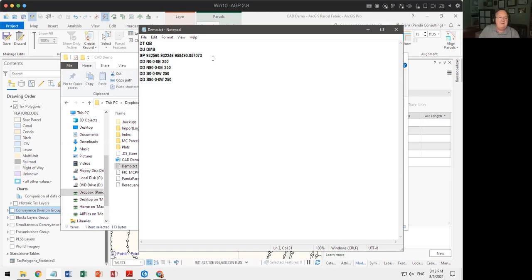Then it moves down and tells us what type of courses are available here. In this case, this is a direction and distance course. It had a bearing of north 00 east and a distance of 250. Next one had northeast 250, then southwest 250, then southwest of 0 of 250, then southwest of 90, 250. So it actually mimics exactly what was put in here.